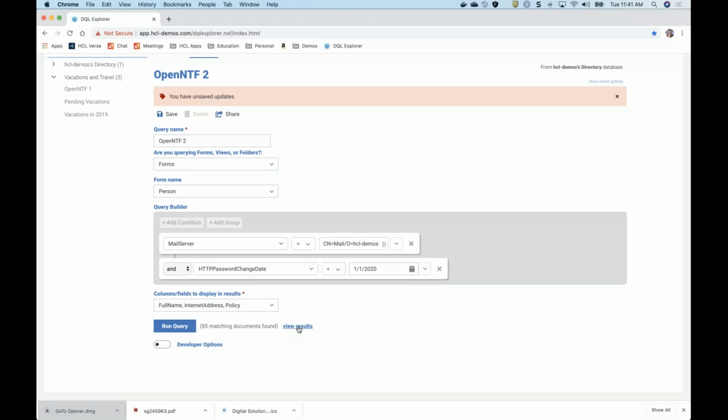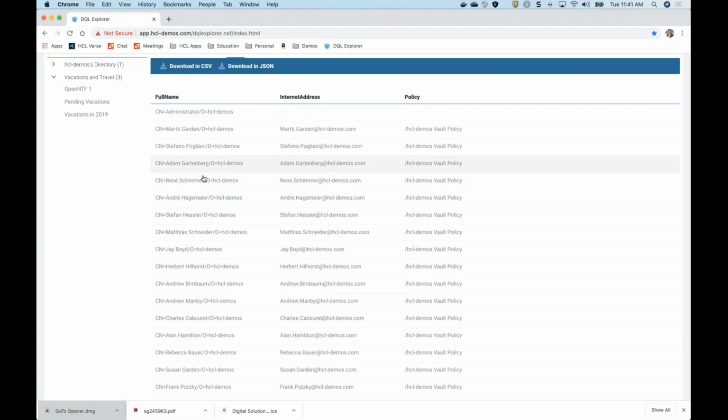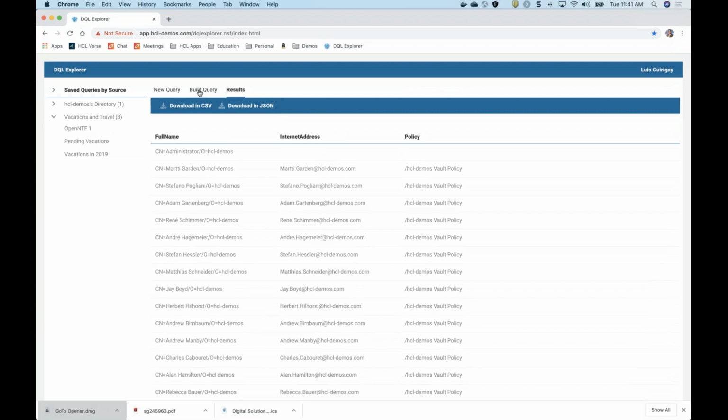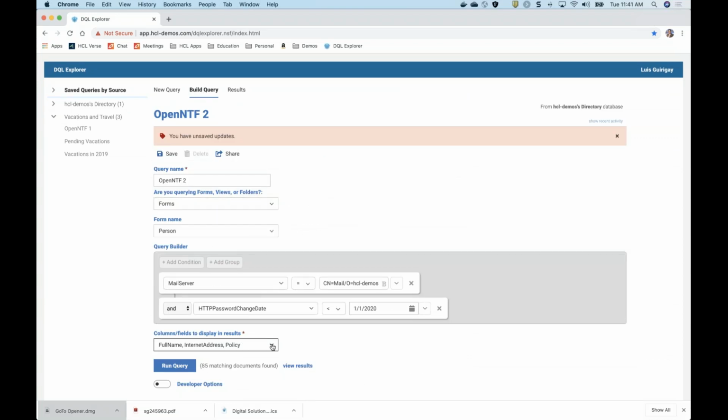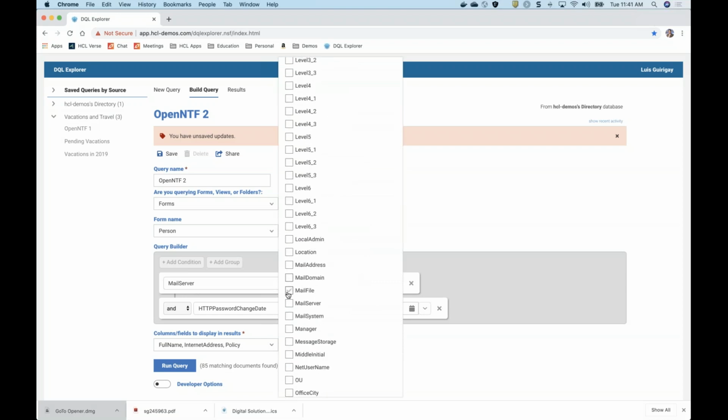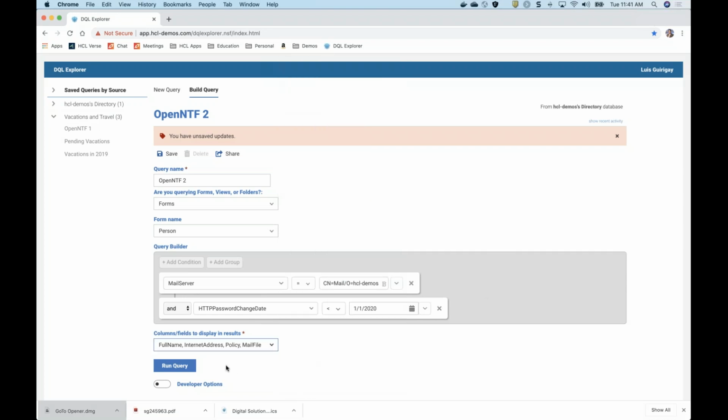85 documents. When I click on it, now you see that I find all these people, right, that are in my Domino directory. I'm getting their email address, I'm getting their Notes name, and what policy they have applied to it. Another thing I might want to do here is, again, I can go back and show me the mail file, because I also need to know that, just to make sure that, whatever reason I have, I want to look at that. Just add the mail file, run query again. Oops. And now it's not working, I don't know why, but you get the idea.